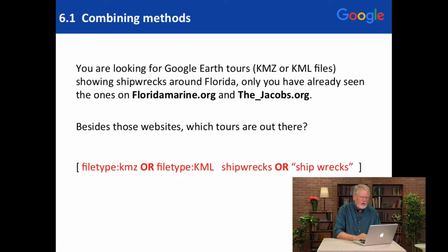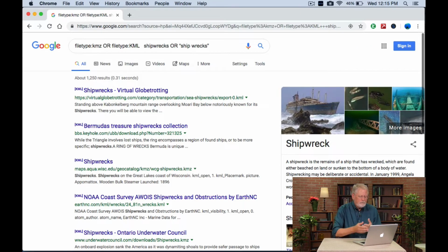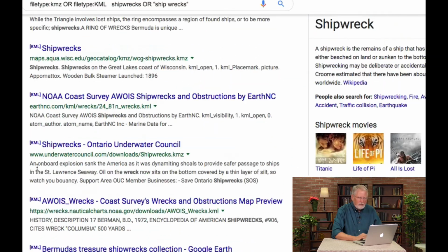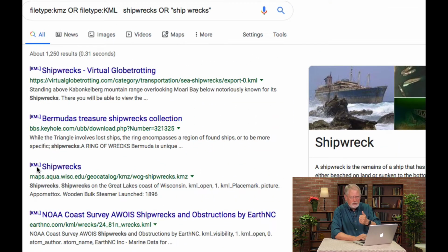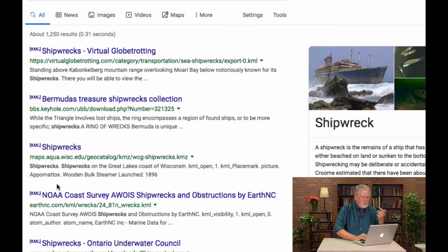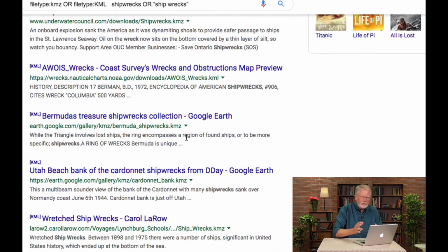So what happens when we actually try that search? Let's try it. So here's that search we just talked about. filetype KMZ or KML, shipwrecks or "shipwrecks". What do we get? Well, we get a lot of results, 1,200 some odd results. And one thing to notice here is all of these files are KML files. That's kind of interesting. So we just learned that the dominant number of these files are going to be KML files, and they come from all over the place. So this is fantastic, but not all these are just about Florida. Some of them are some other places.